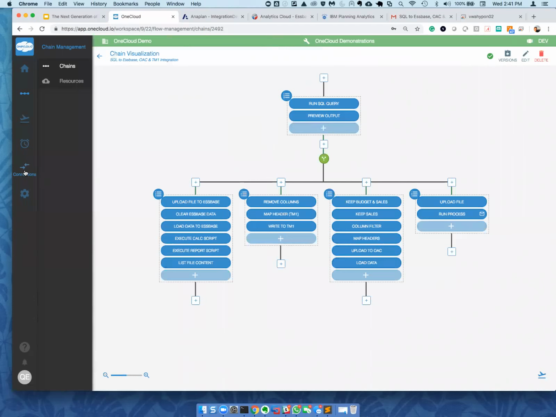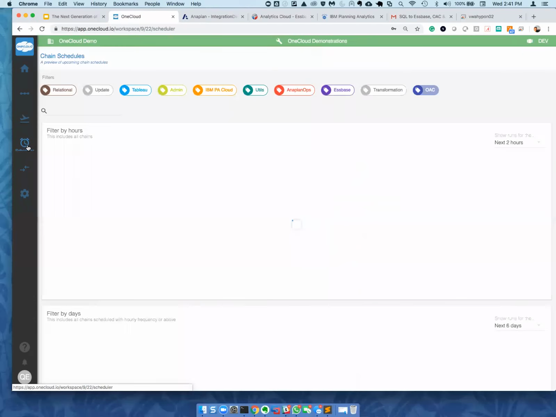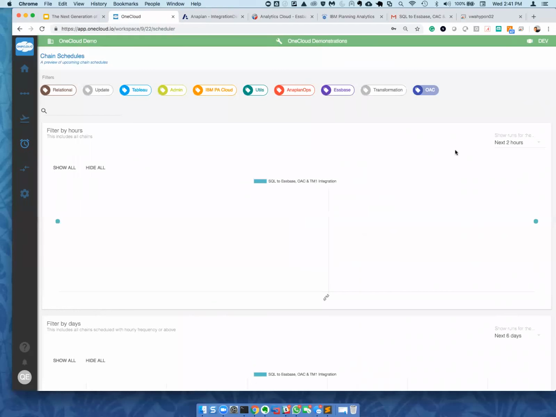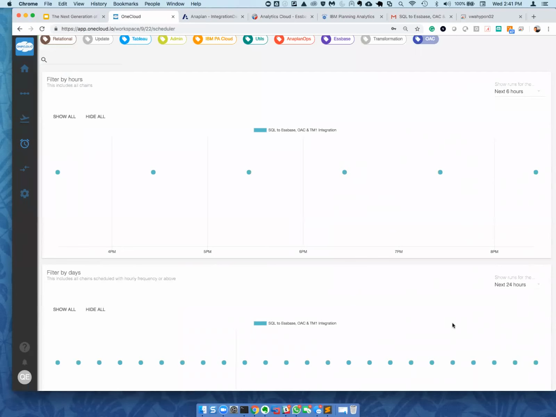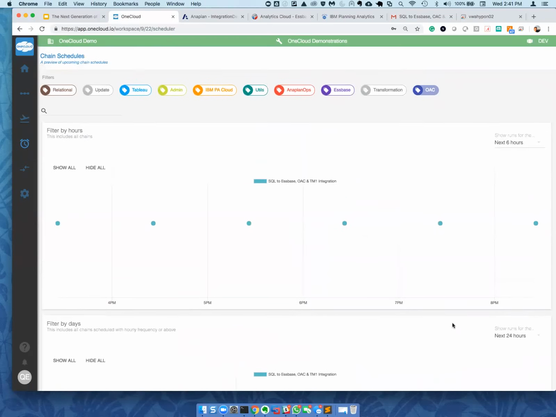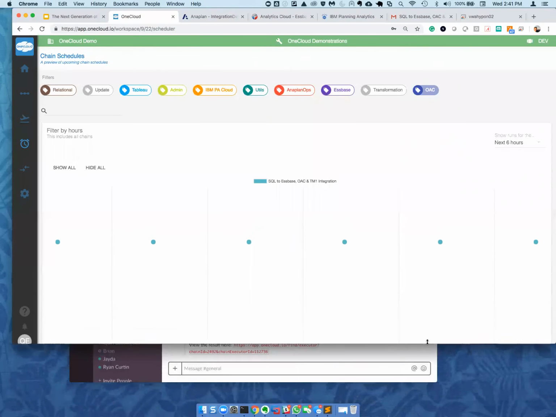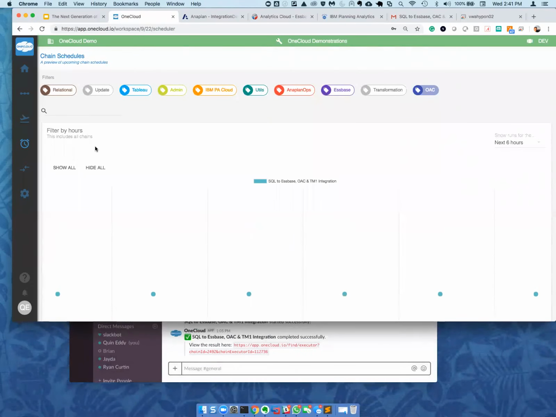And now if I come over to my visualized scheduler, I can see, for example, over the next 2 hours, how this is going to run. I can look over the next 6 hours. So you can start to see how the visualized scheduler works and how you can apply that with a multitude of different processes and chains that you've scheduled inside OneCloud. So this is hopefully giving a good idea of what you can do inside OneCloud.